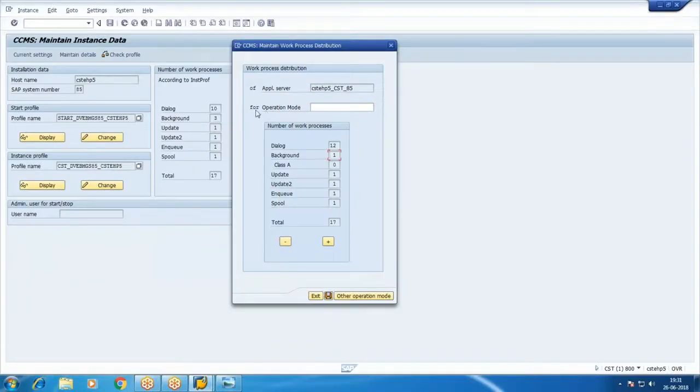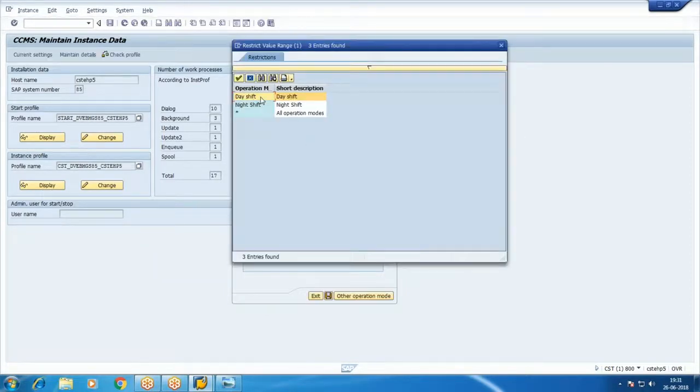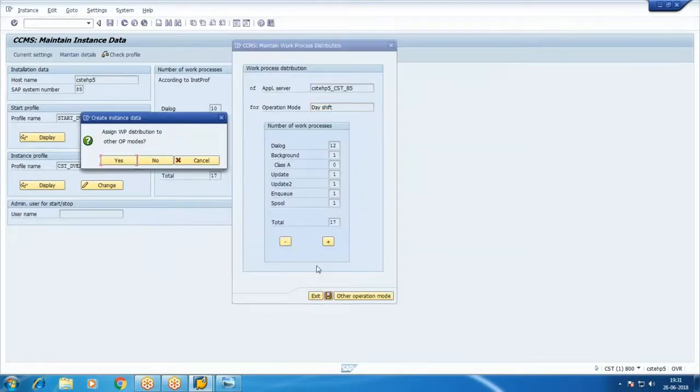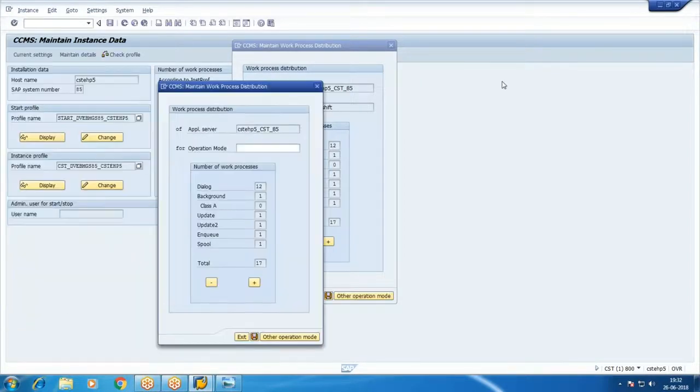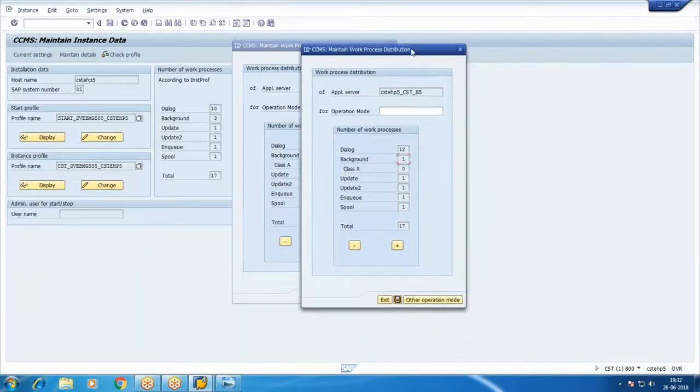And next, for operation mode, for day shift operation mode, double click on day shift. Click on save. We got a pop-up window: assign work process distribution to other operation modes. It means do you want to assign the work process to any other operation mode. Yes, we have two shifts. Day shift is okay, now night shift. So that's why I click on yes. We got one more pop-up window.